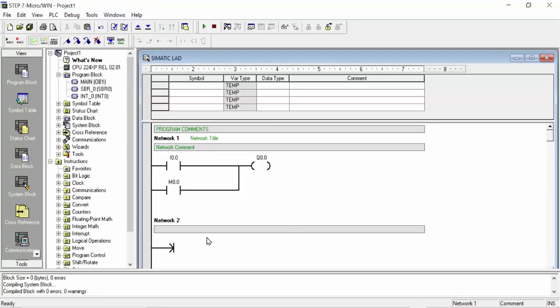Also, if you would like to give comments, you can give the comments here. Input, this you can cancel. Input and output program. That depends on your logic, whichever comments you would like to write. You can write a comment here. Here also you can give a comment.